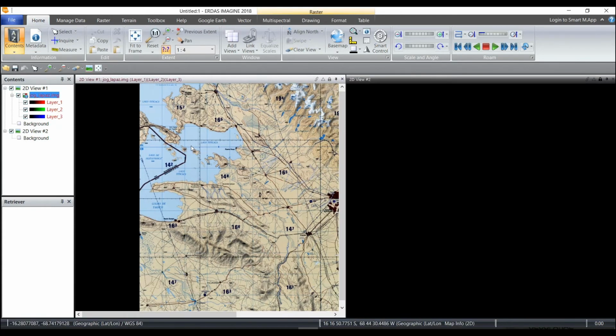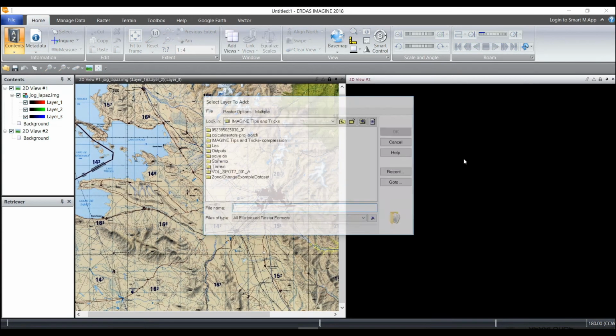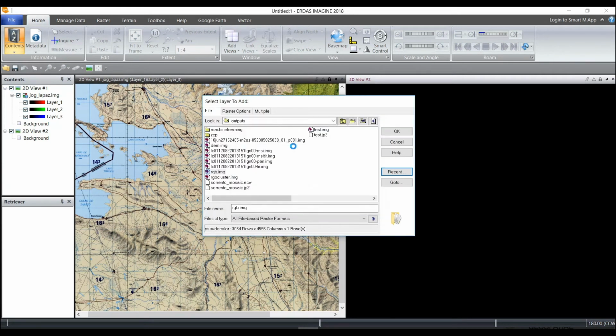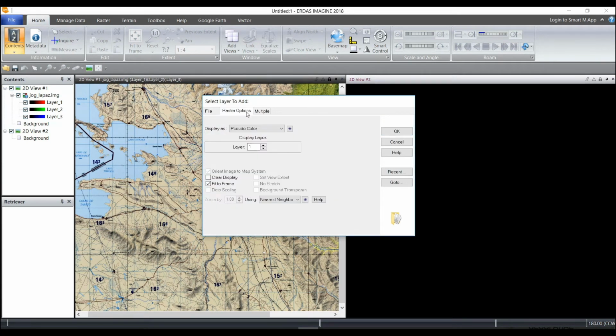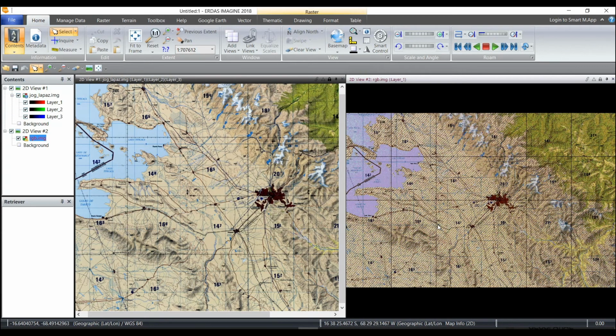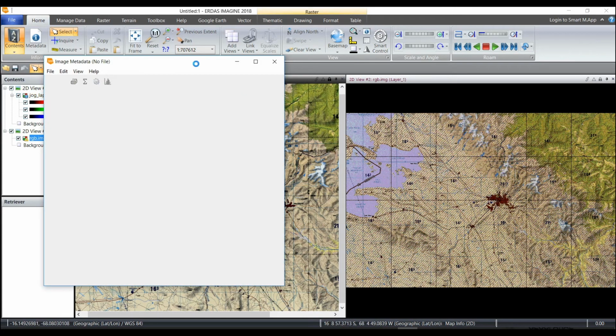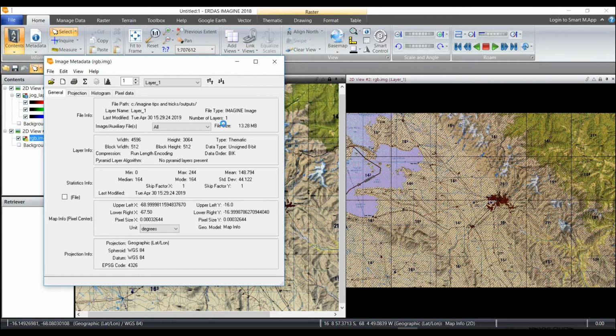So I'll choose Add a new 2D view, and then open my raster layer that I just created called RGB. When I click on raster options, you'll see now it's a thematic layer. It says it's a pseudo layer instead of multispectral. And there I'll see that I indeed have a 1-layer image, double checking it with the metadata. And when the metadata opens, we'll see that we have a 1-band thematic data set. And that is how you convert a 3-band scanned map to a 1-band thematic image.